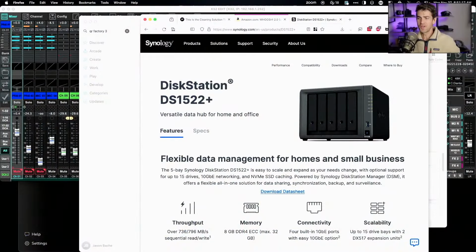Jason? Yeah, I use a Synology too. The one that I have is the 1552. What I like about this one is that you can add a card into it for 10 gigabit Ethernet, which certainly speeds that whole process up. You can upgrade the RAM, and yeah, it's a pretty solid unit. Next question.